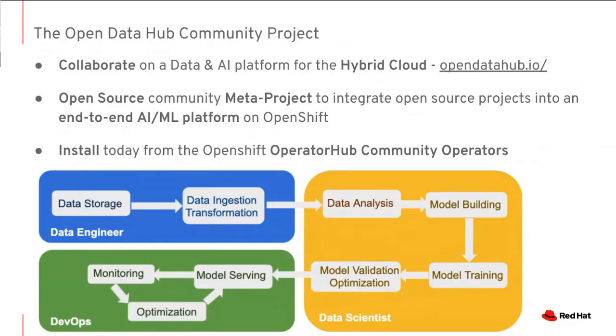And the core part of OpenDataHub is the meta operator, or the meta project, the OpenDataHub operator. With this operator, we can deploy different tools that will be used in the workflow for a data engineer, the data scientist, and make it easy for DevOps to deploy this project. If you want to deploy the OpenDataHub, you can find that on any OpenShift cluster under the operator hub on that cluster and look for OpenDataHub. It is a community operator that's available to install for free, no Red Hat subscription required.